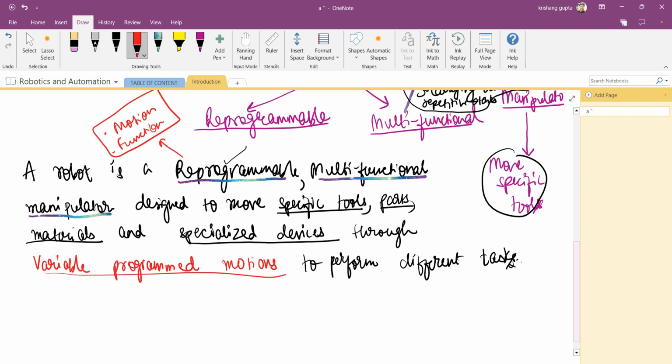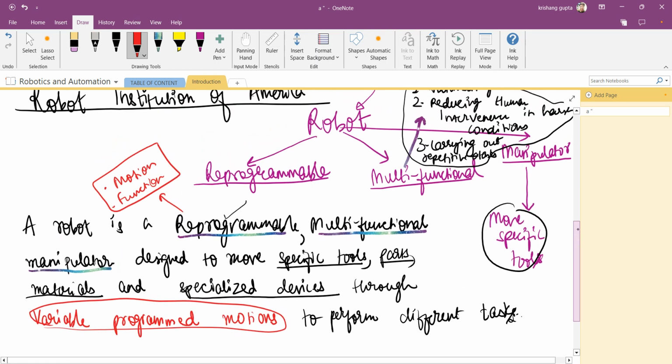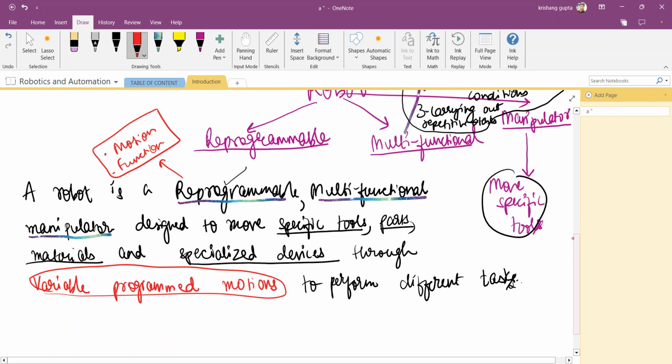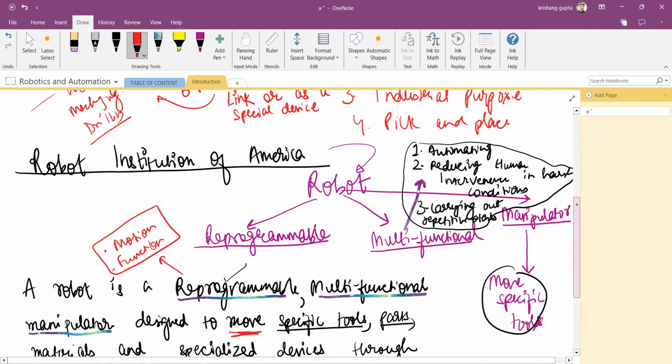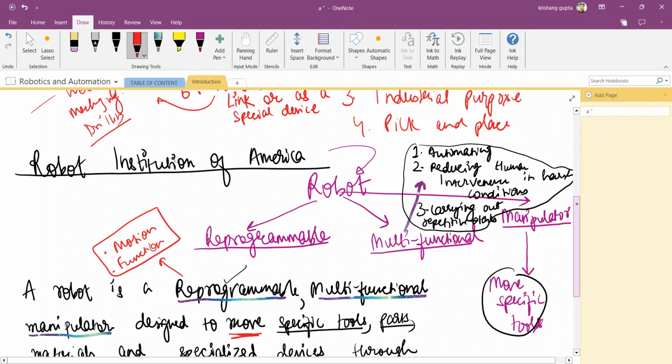So motion, variable program, motion. Multifunctional, something related to performing automation and reducing human effort, carrying out repetitiveness. Okay. Manipulator means something related to joints, links, moving, and all of that stuff. So designed to move specific tools, parts, materials, and specialized devices through variable program motions, right? So this was about a brief about robots definition that is laid by Robot Institution of America.